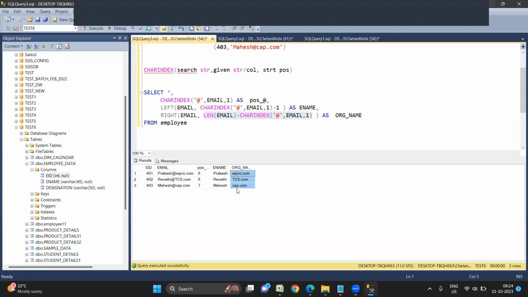But still we need to do some work. We will need to find out the position of dot. Please try to understand. In each one, we need to find out the position of dot. How do we find it? I will use CHARINDEX. You already know the syntax for the char index.